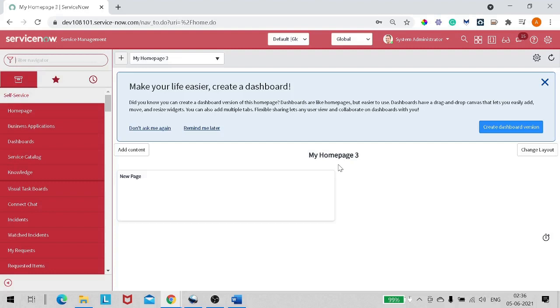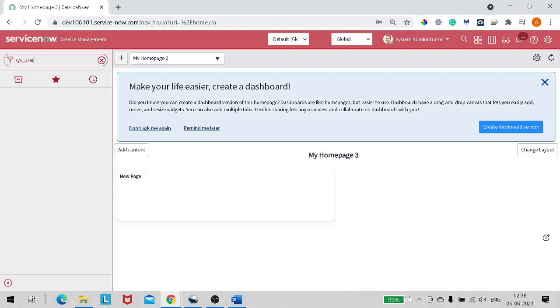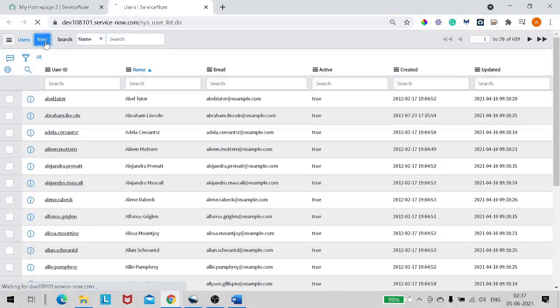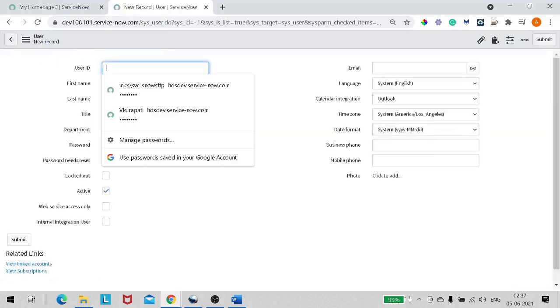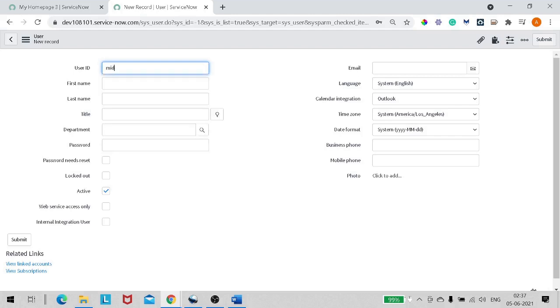So let's go with the first step, which is to create the MID Server user account. It's pretty simple, the way we do it regularly. We simply go to sys_user.list and create a new user. I will give the user the name mid.server.